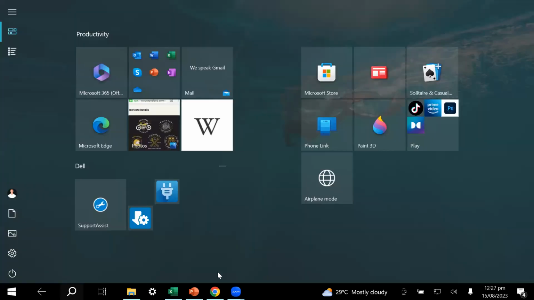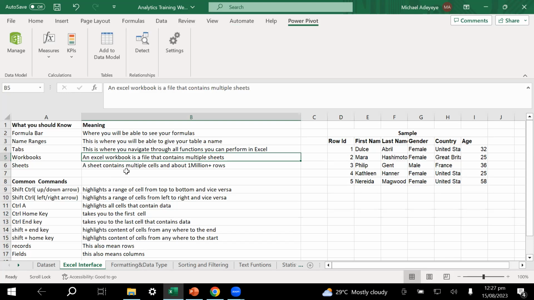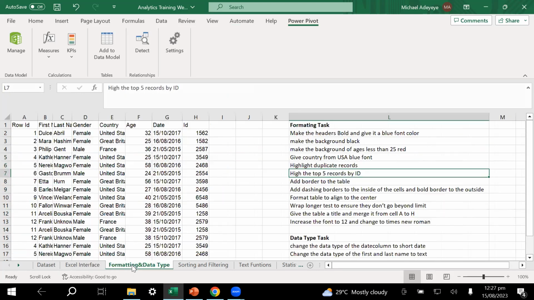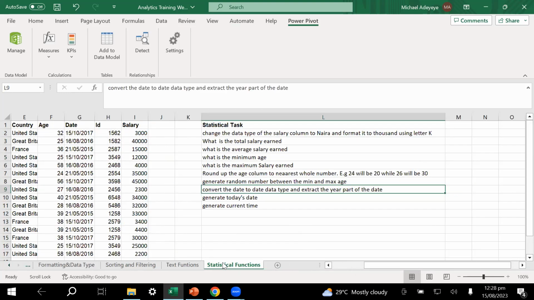Yeah, so those are Excel workbooks, right? And then we have what we call sheets. What is a sheet? A sheet is contained in a workbook. So everything you are seeing here, data sets, Excel interface, formatting and data type, sorting and filtering, text functions, statistical functions, these are sheets. You can create a lot of them, and you can add more by just pressing this plus sign here.